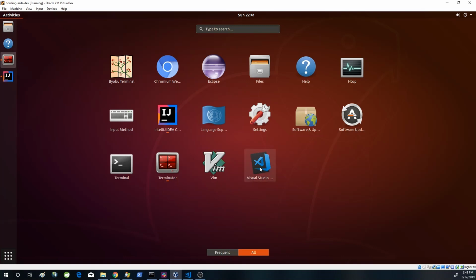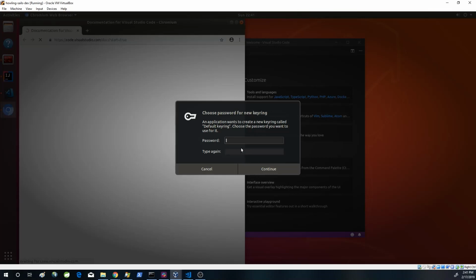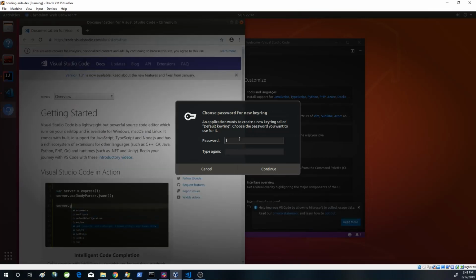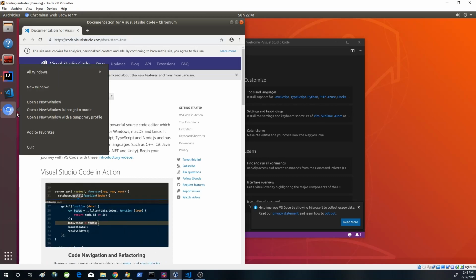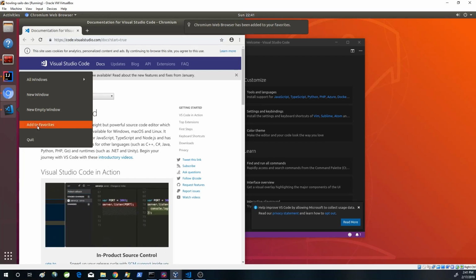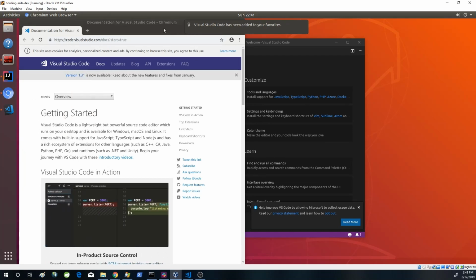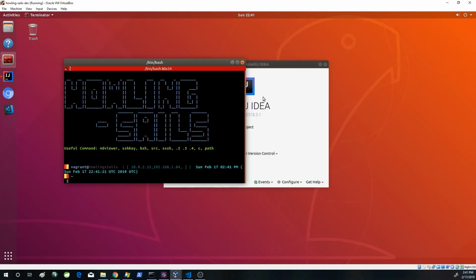Over here, let's go ahead and go to Visual Studio Code. And it opened up. Now it's going to create a key ring for storing passwords. You can put whatever password you want to protect that with. I'm just going to use Vagrant for the time being. It also opened up Chromium, which is the web browser, and we'll probably need that. So I'm going to go ahead and add that to favorites. Add Visual Studio Code to favorites. And there we go. Now we have a full environment ready to go.